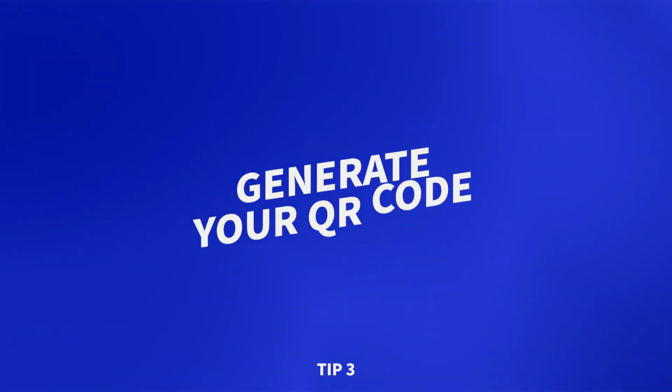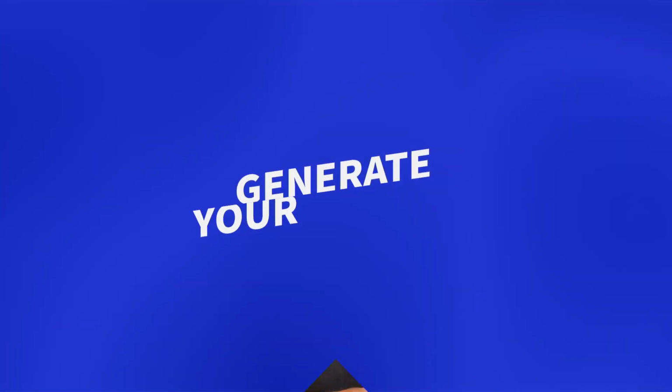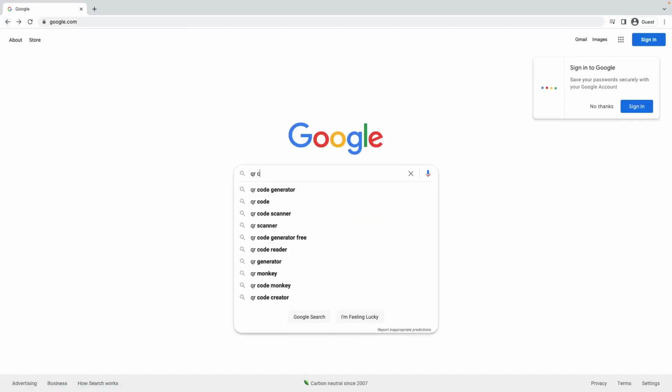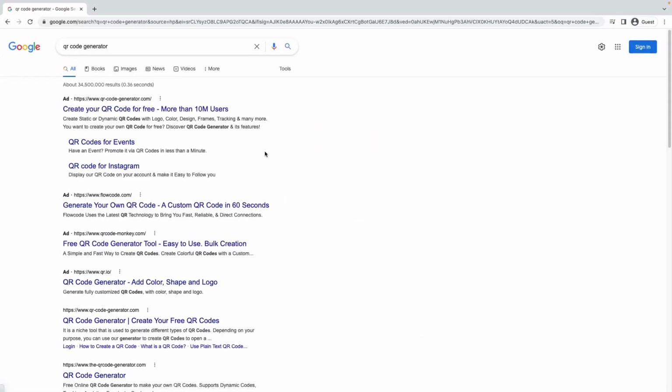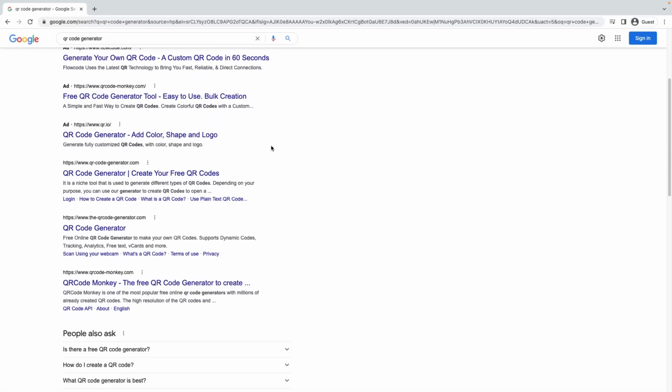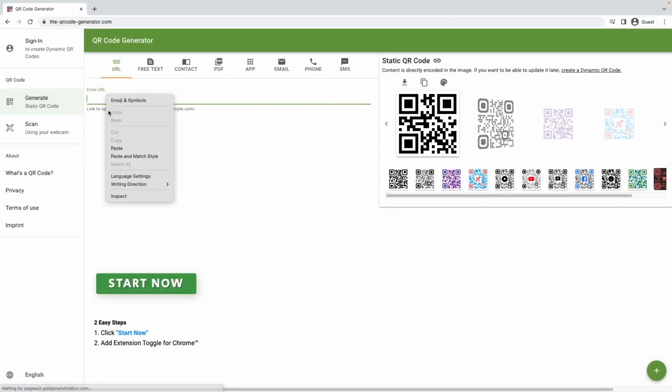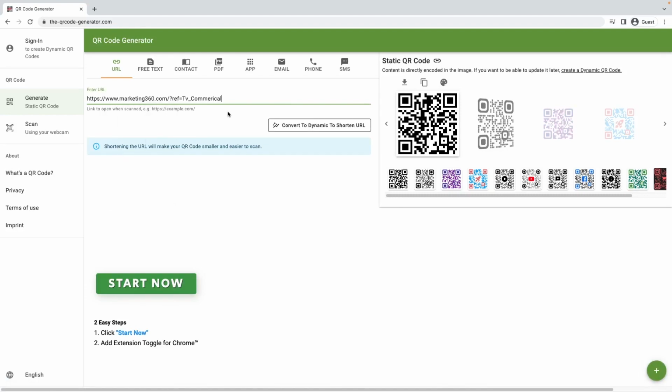Tip 3 is to generate your QR code. So how you do this is simple. There's tons of free QR code generators out there. Just go to Google and search QR code generator and you'll find a number of tools. Pick one that you like, that you're comfortable with. Use the trackable URL, paste that in there, and generate the QR code. By doing this, the QR code will fire that URL that you created when somebody uses it.